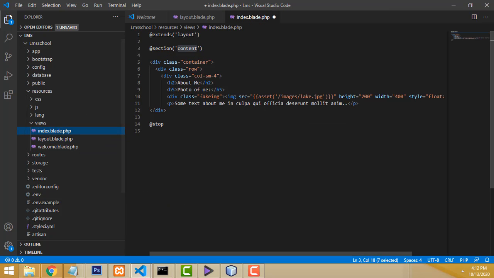So here you have to write it like this, section content. This is the content. Finally, what content do you write? This simple content I have to put it here. Here I have called one image.